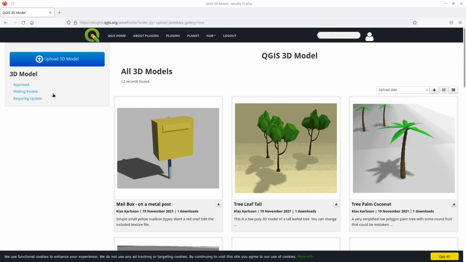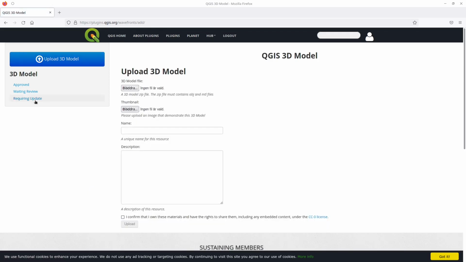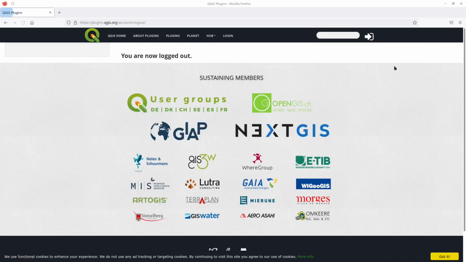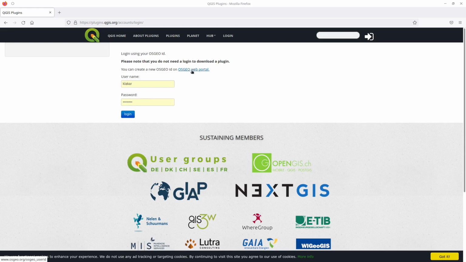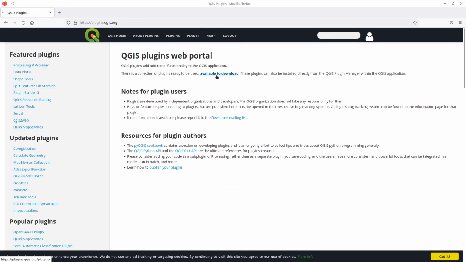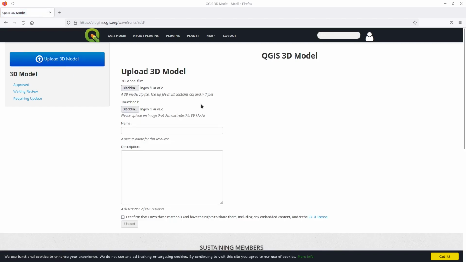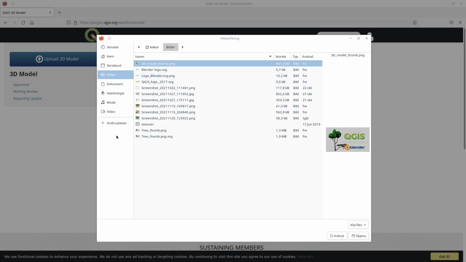In order to upload a model, you need to be logged in. And if I log out and you log in, you get a login screen, and you can go to this OSGeo web portal to create a new login that you can use for this. When you are logged in, you go to the hub, you get this form to fill in. So the requirements are a 3D model file, and that should be a zip file with at least the OBJ and MTL files.